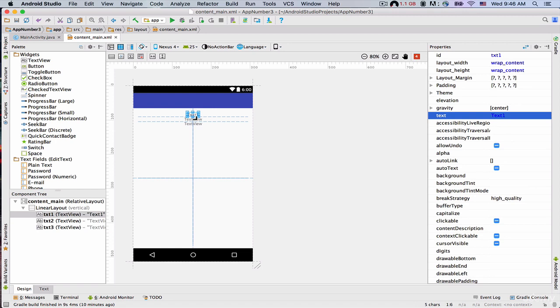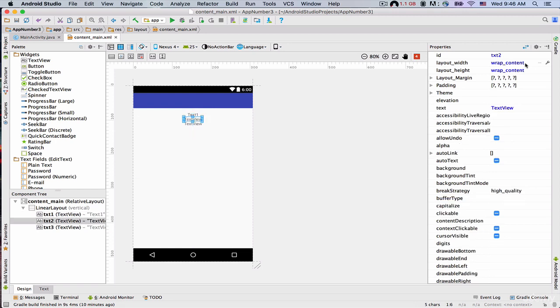Let's select this second text view, and for the text attribute, just type in here text 2, and then press the enter key on your keyboard. Let's select this third text view here, and for the text attribute, just type in here text free, and then press the enter key on your keyboard.